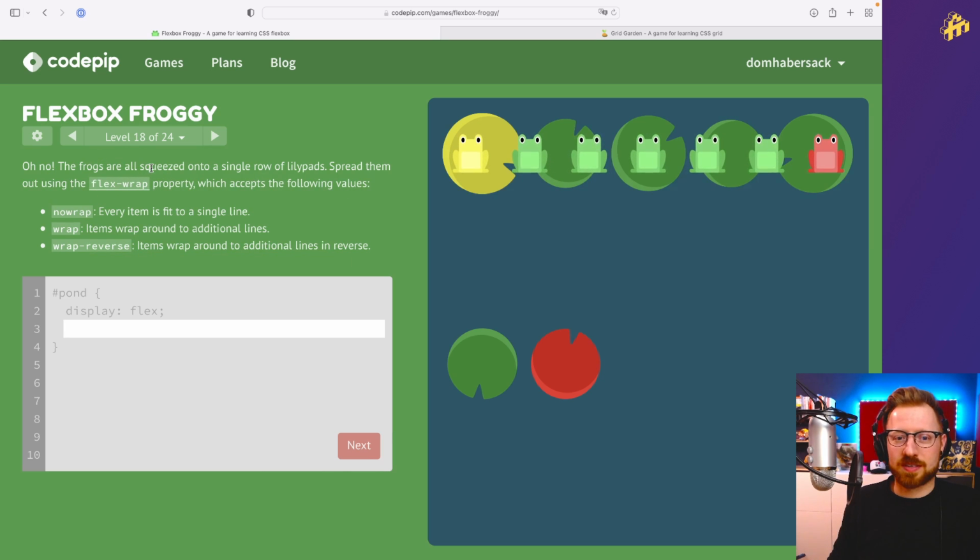Oh no, the frogs are all squeezed into a single row of lily pads. Spread them out using the flex wrap property. Okay. So by default, children in a flex container will take up more or less space if there is more or less space available. Here we see that the frogs, we have 2, 4, 6, 7 frogs in a row, but only 5 lily pads. And because nothing wraps, they get squeezed. So all of them fit into this single row.